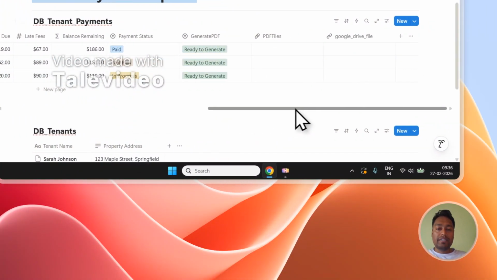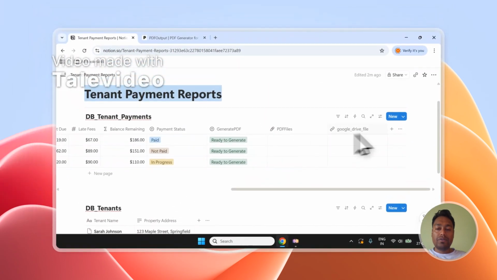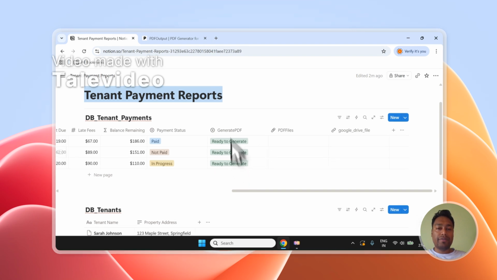And finally, if you scroll to the right side, you will find these three columns: generate PDF, PDF file, and Google Drive file. If any record is set as ready to generate, it will be converted to PDF file and it will be stored in the PDF file column over here. Okay. So make sure to mark your record as ready to generate, whichever you're looking to convert to PDF, before you start downloading the PDF files.